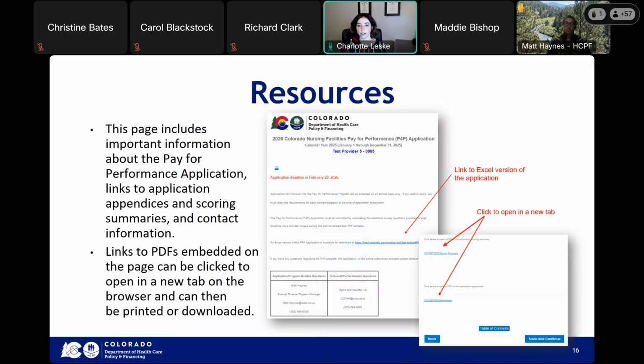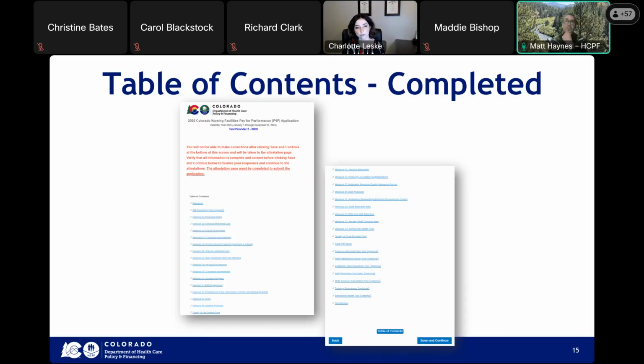Oh, yes, Matt? Charlotte, on that last page, if you had mentioned earlier that if I was on a page, I was like, oh, wait, that's for someone else to complete. I don't have that information. I hit back so that I can get back to the table of contents. Will that question, even though I didn't complete it, show blue here or would it not? No, so it will only show blue here once you've clicked Save and Continue on that specific page. If you click back, or even if you just click the table of contents, it will not show as blue until you've clicked Save and Continue. Great, thank you.